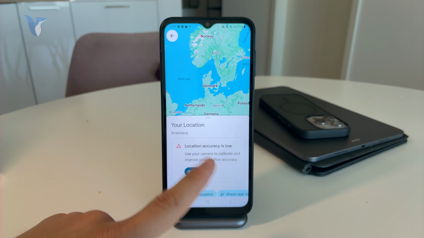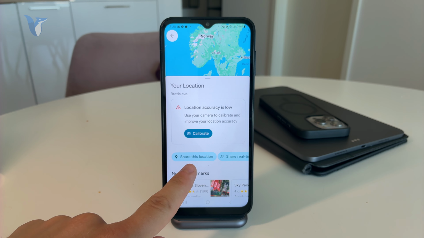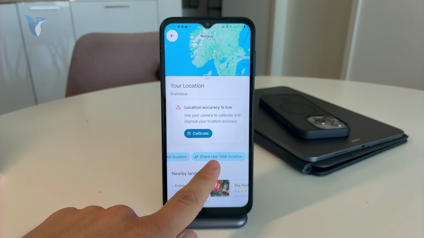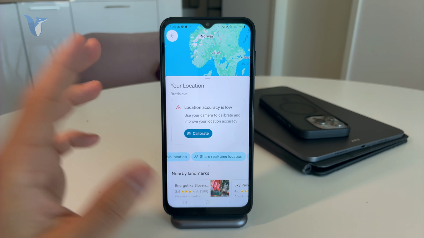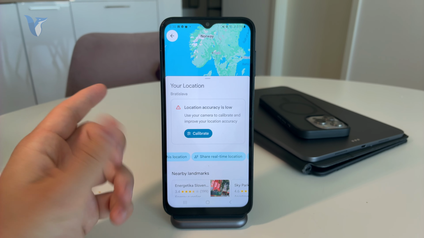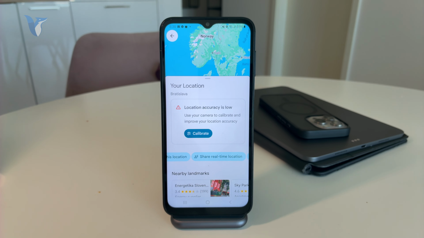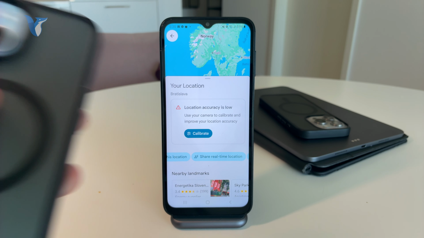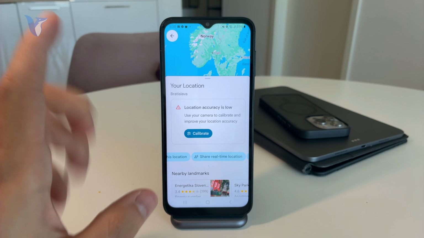You can see your location is in here, and we have the ability to share this location or share it in real time, meaning that even if you move around, they are going to get updates about it. So you can choose any of those options and just share it to someone with a Gmail address. So if you have a friend who even uses an iPhone but has Google Maps with a Google account, then you can also share it with them, no problem.